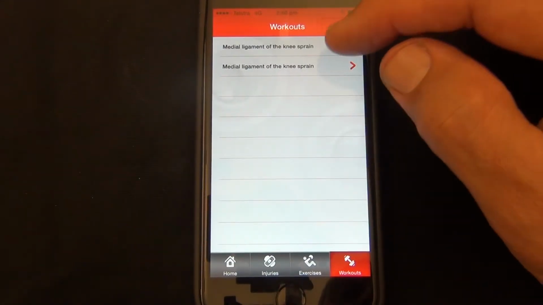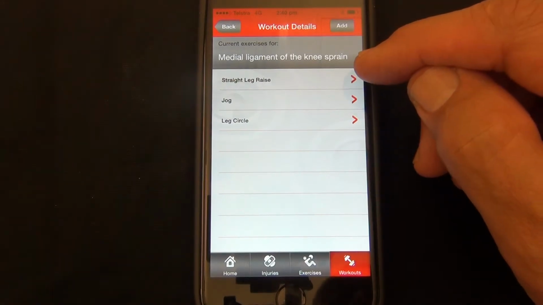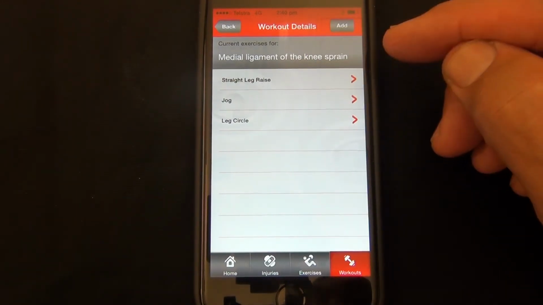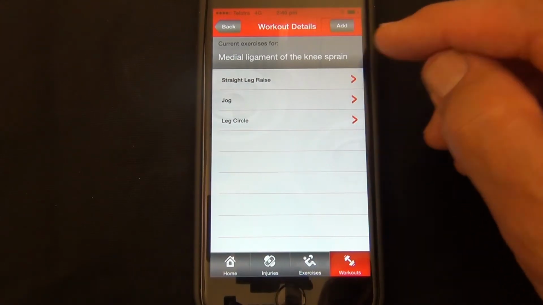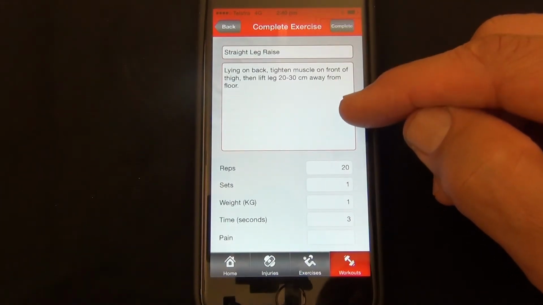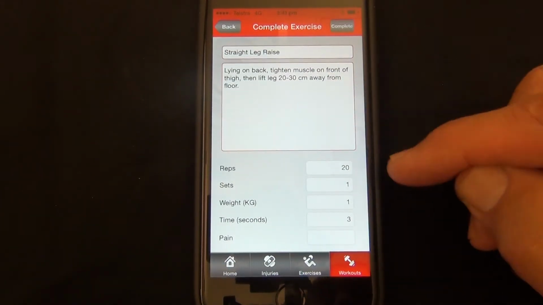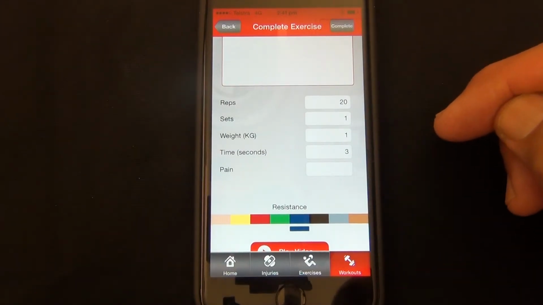So we have got our injury and our workout. This will be the screen that is presented once the patient is reminded to do their exercises by the phone. They will then click on the exercise, and they will again be given the description of the exercise and the goals that you have set for them to do.